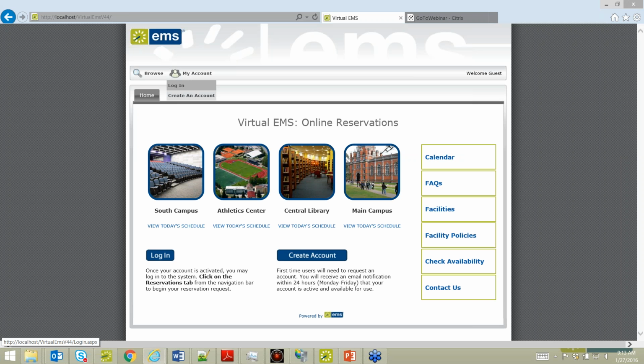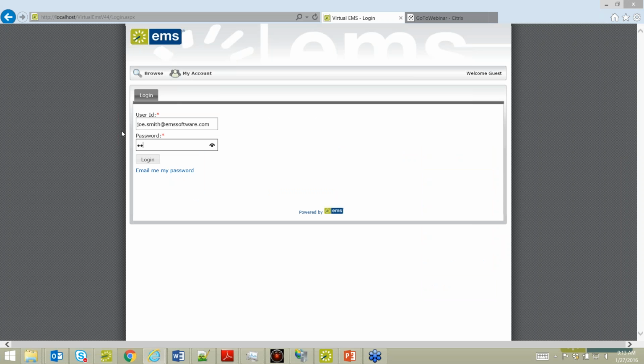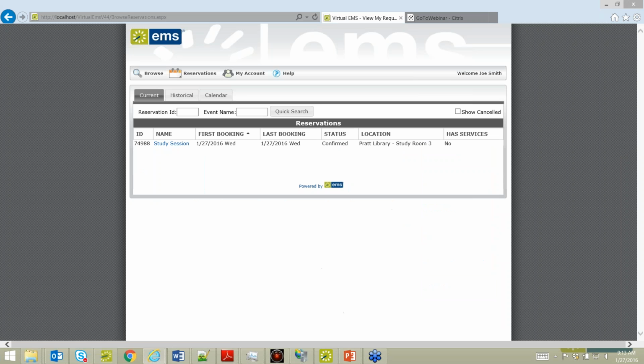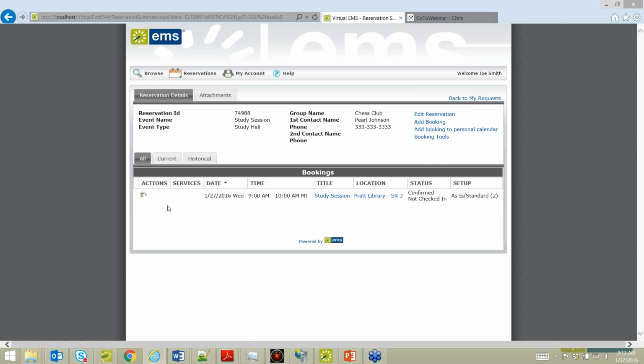So I'm going to quickly log into Virtual EMS or the web app. And as I scroll to reservations and then go down to view my requests and select that particular booking, you can see right here under our action columns, we have this green icon that allows us to check into this particular booking. After selecting that, you can see that our status has adjusted from confirmed to confirmed checked in.